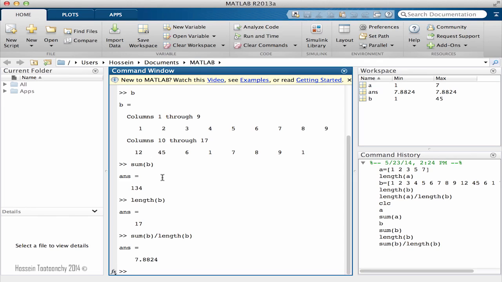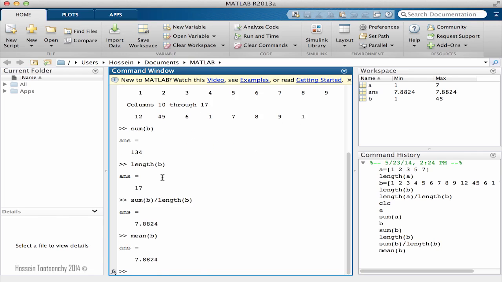And we can do it a better way with the mean function, mean of B, which does the same thing for us. It just finds the average of that vector, which represents some sort of data.